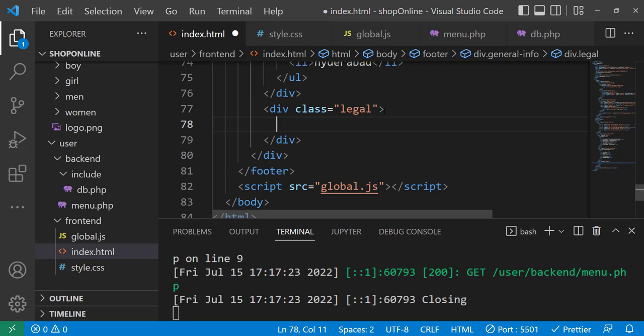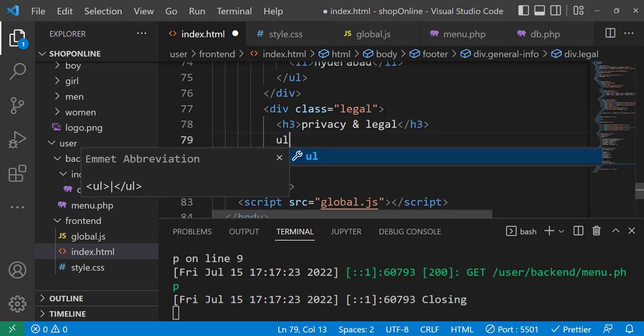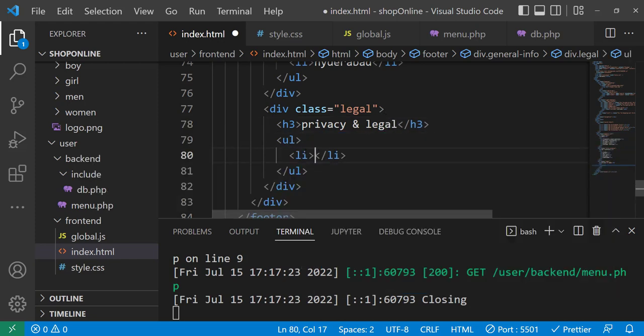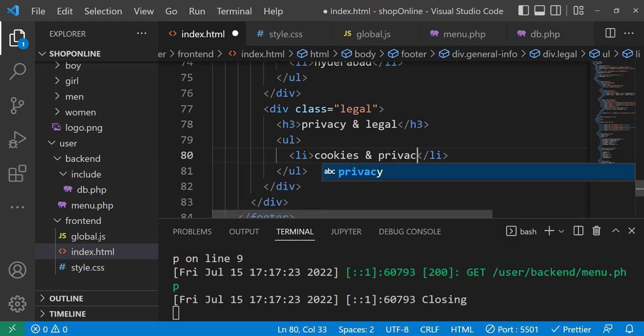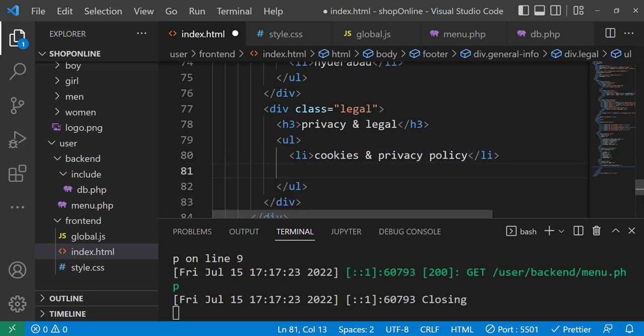Again, let's give it an h3, tech, privacy, and legal. Now let's define an unordered list: cookies and privacy policy, terms and conditions.